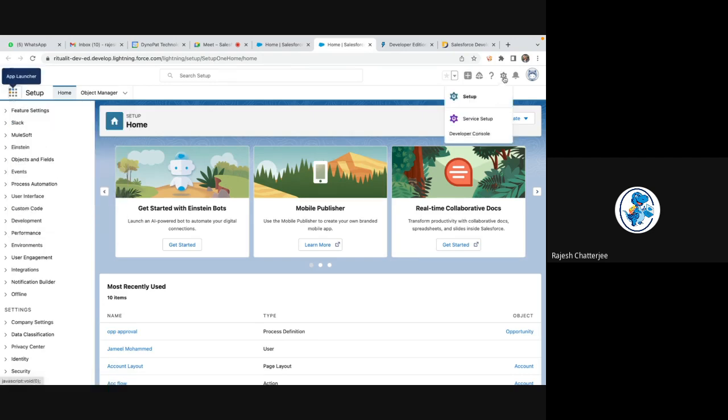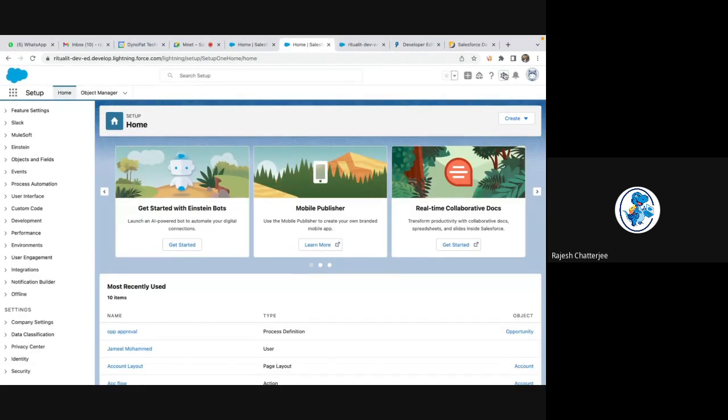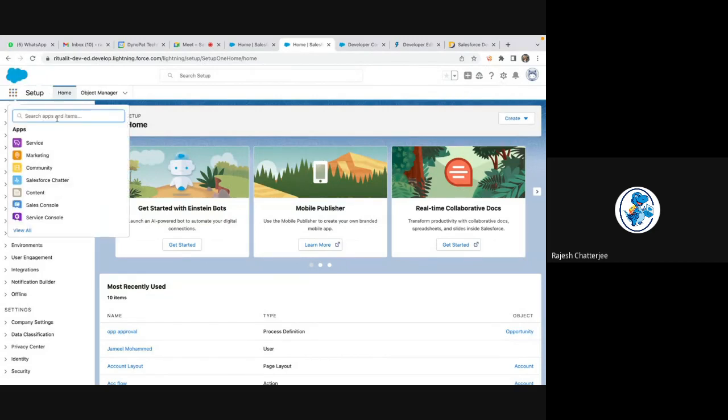As a developer, if you click here, there's something called the developer console. Actually, right now we use VS Code, a different kind of tool where we write code. But as a developer, we have to use this particular console to write code and get our job done. Clear? As an admin, you'll spend most of your time here in the setup. A developer has to go to the developer console, write code, and get things customized. And as a business user, you'll just use these 9 dots to find your daily items. Got it?